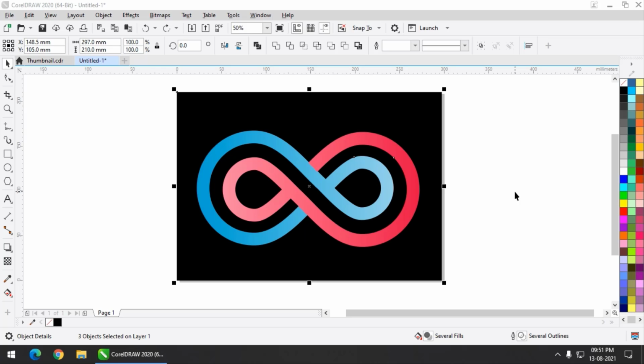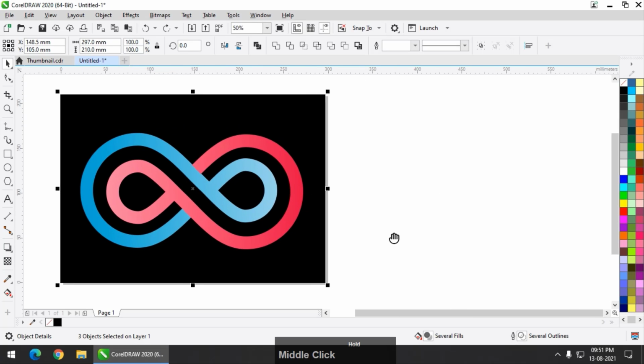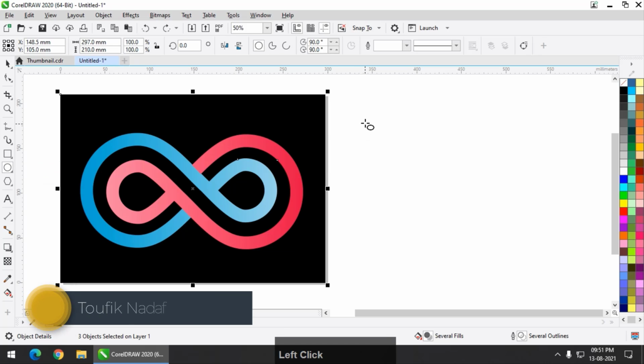So in this video we are going to create a logo using the Smart Fill tool. This is called the infinity logo, which is a pretty simple logo. So let us begin. For that we have to create a circle.